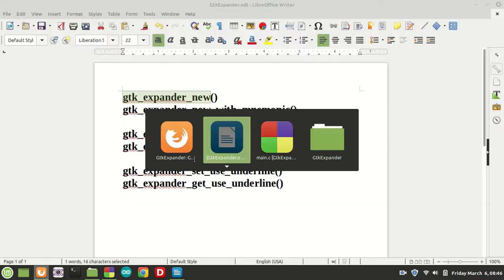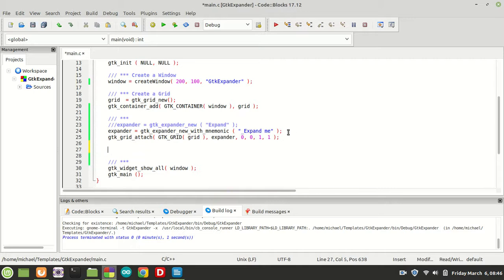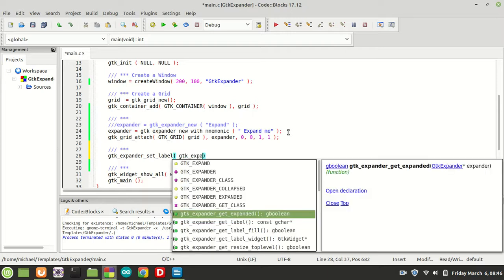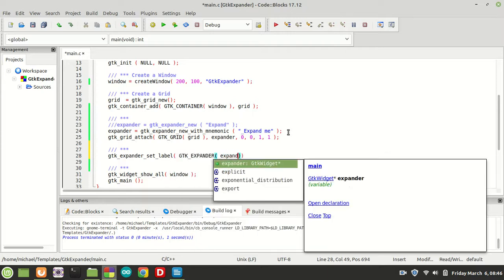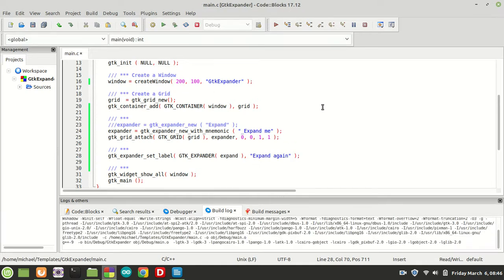Why is it important? Well, let me show you something. There are things which you need to take care of, but I think you already know from the label playlist. Watch out when you work with functions like this where you set a label, because if you set the wrong label, like I'm doing right now, I'm going to show you. GTK Expander, we need to cast it to our expander, and I'm going to say a new name. So I'm going to say expand again, whatever, it's not important. Watch what happens now, because we call this function. We made some mistakes.